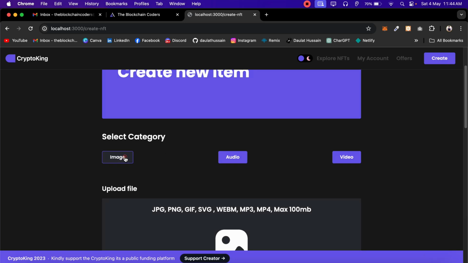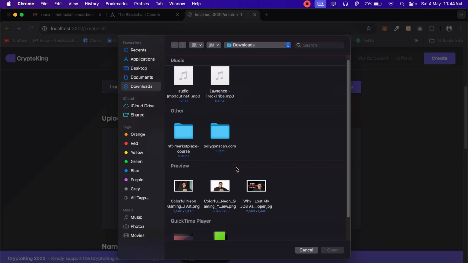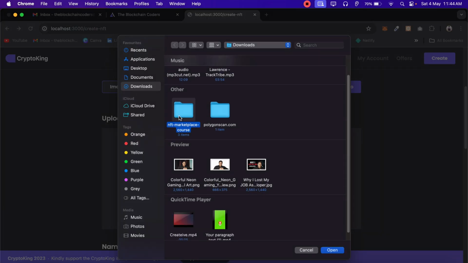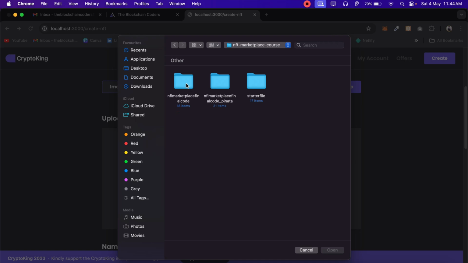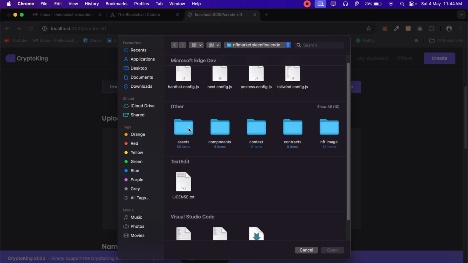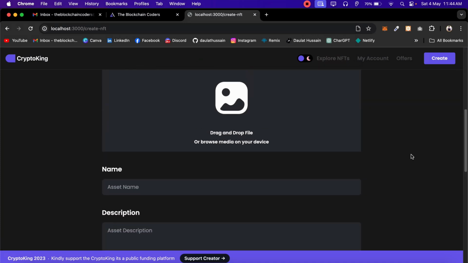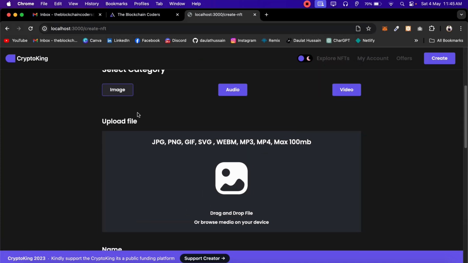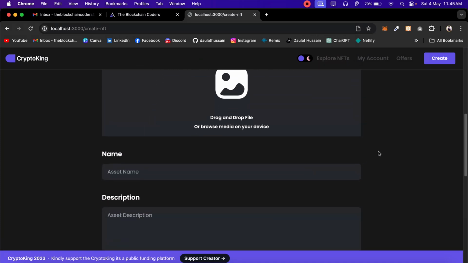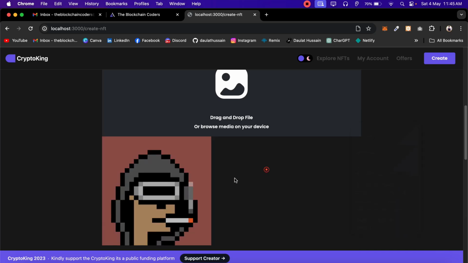I can click on this image, click on this. I have to select the NFT, so I can go back to this, and here I have the assets. Inside the assets, I'm going to take this one, and it's going to simply deploy our NFT to the IPFS. So just wait, it's deploying. It's taking a little bit of time. Finally the deployment is completed.